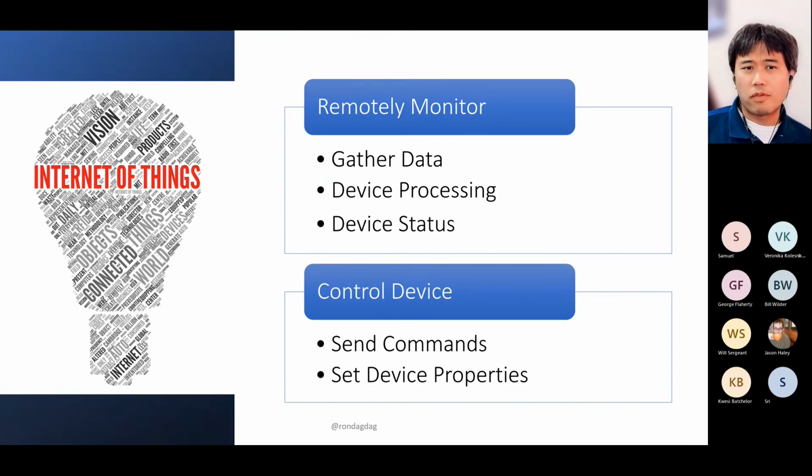There are two goals whenever you're working on an Internet of Things device, right? One is to remotely monitor your devices. This is where you're gathering data or doing some minimal device processing, knowing the status of that device, how it is performing, and then also controlling that device. This is when you're trying to send commands to that device or set some device properties.